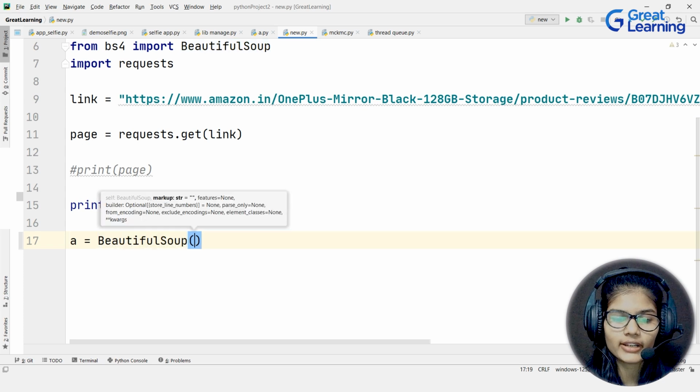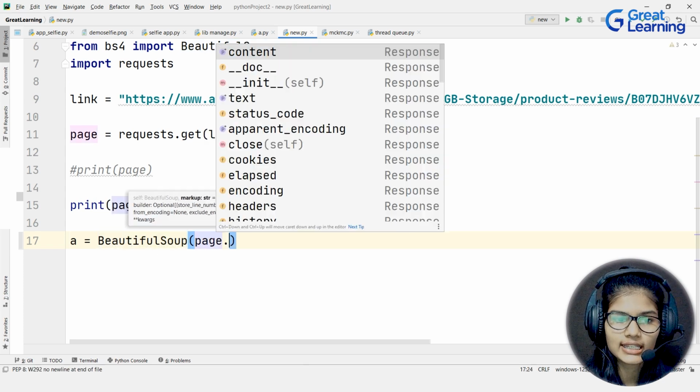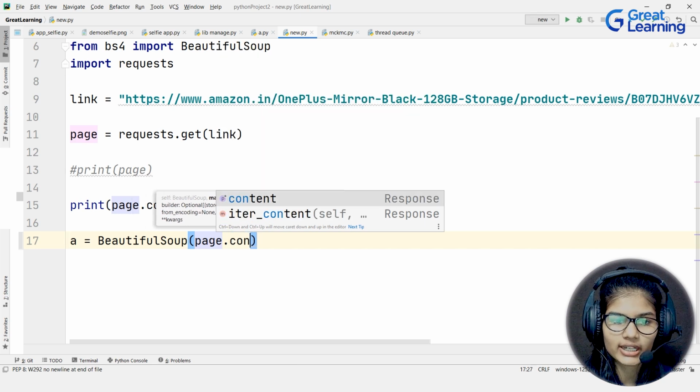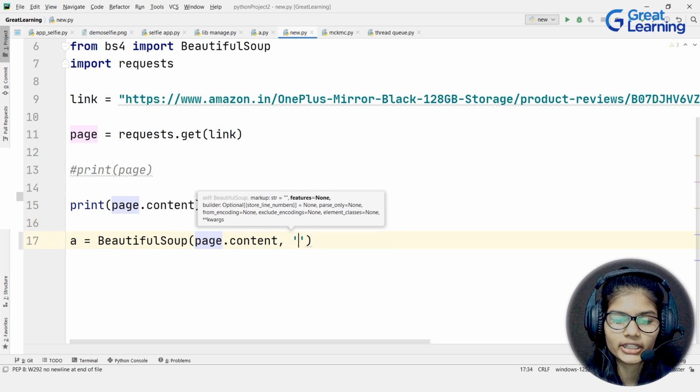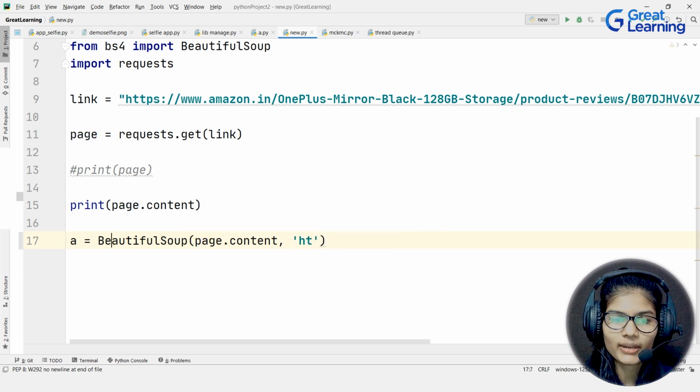Now into the bracket, I'll be writing the page.content, the same one which we have extracted above, putting a comma here, and I'll be setting my parser as the HTML. One second, html.parser, and here goes my parser.